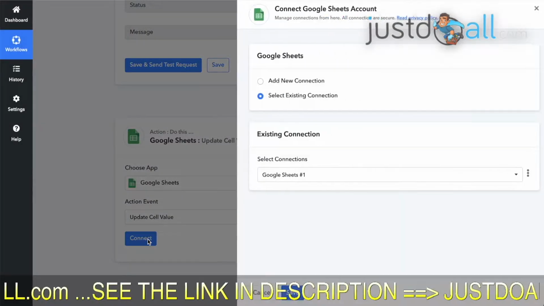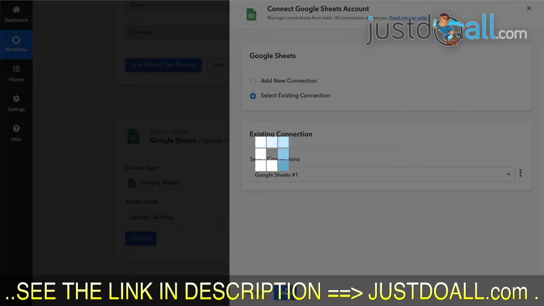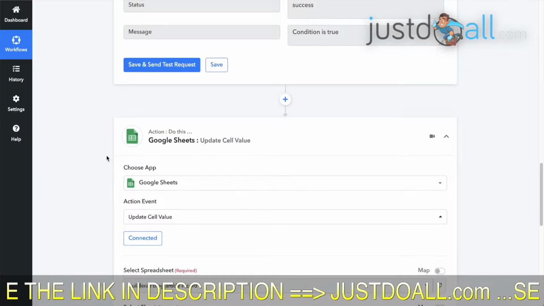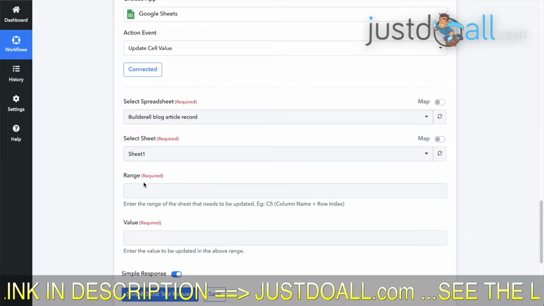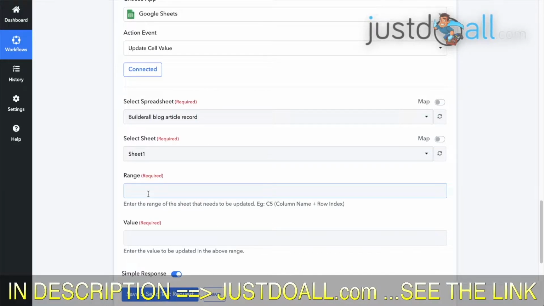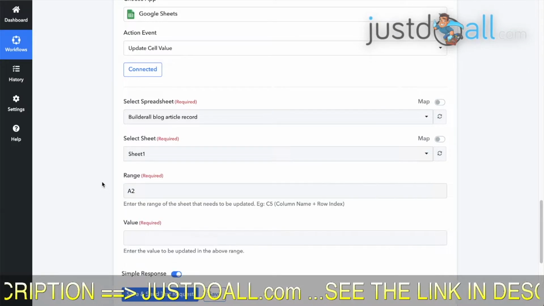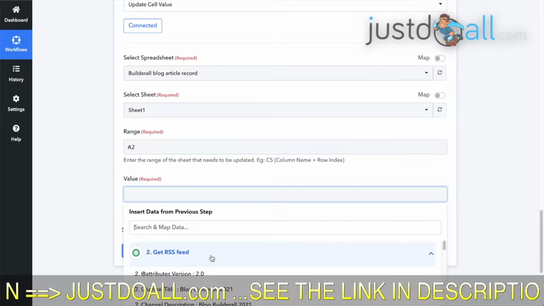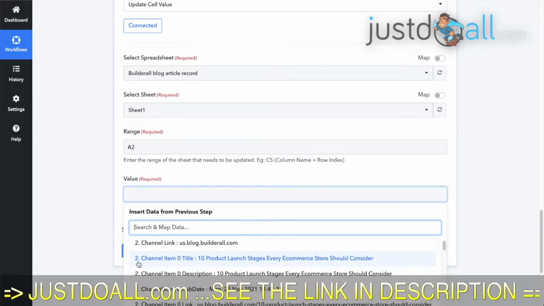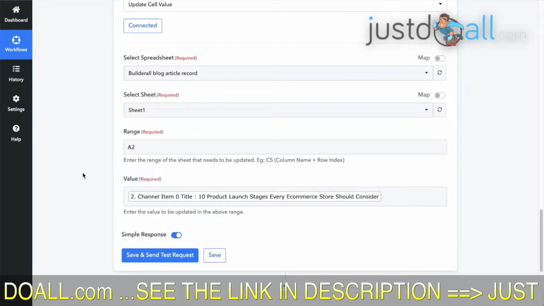Connect. I use my existing connection. In which spreadsheet? This one. In which sheet? This one. The range is just A2. And which value do I want to put? I want to put the value that I got in the RSS feed, channel item 0 title. I want to put this.